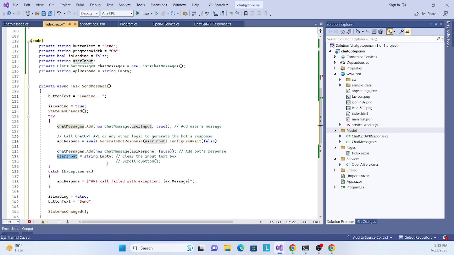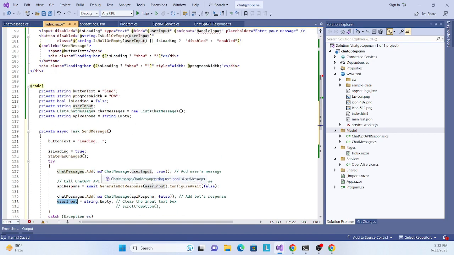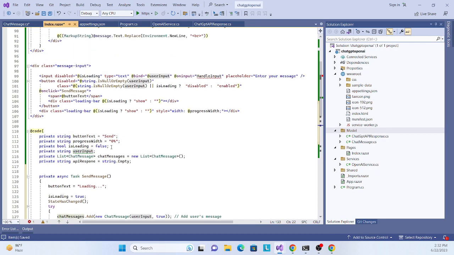It is a straightforward code, nothing very complex. If you have any questions, or you think you're not able to understand, you can just share your comments in the comment section and I'll explain again. And one more thing, I just need to implement handle input. So what is the handle input?